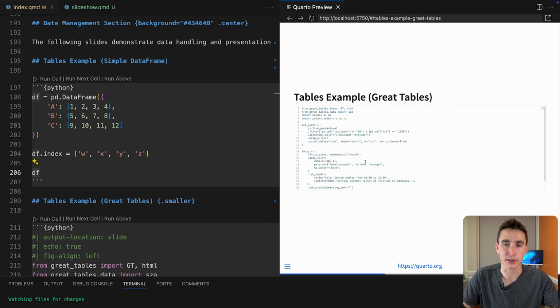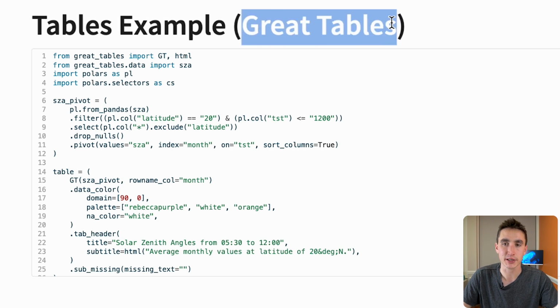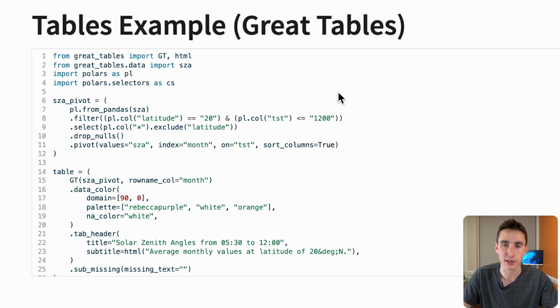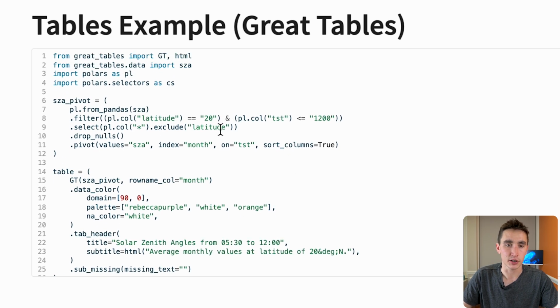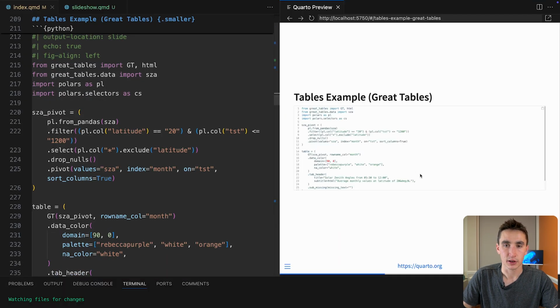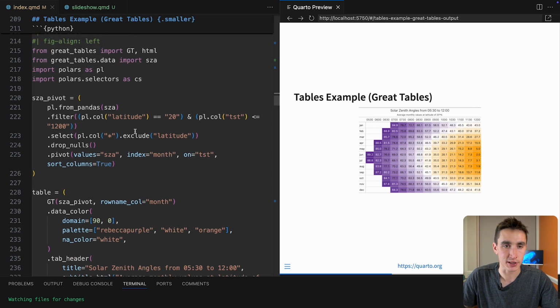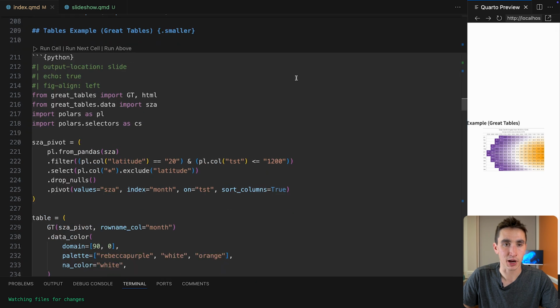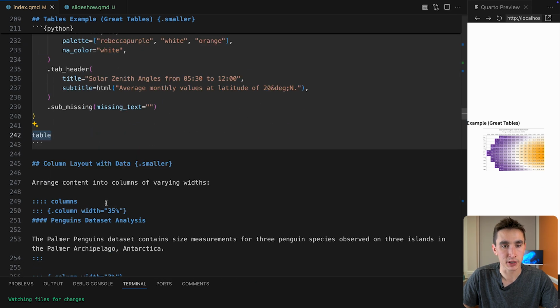So one cool Posit library is this library called Great Tables, which is pretty new in the Python ecosystem. But using code like you see here, we can generate cool charts like this, cool tables. So maybe you wanted a little bit more fancy of a table within your slide presentation. As you can see the code over here, that can be done with a combination of Great Tables. And we just display our table down here.